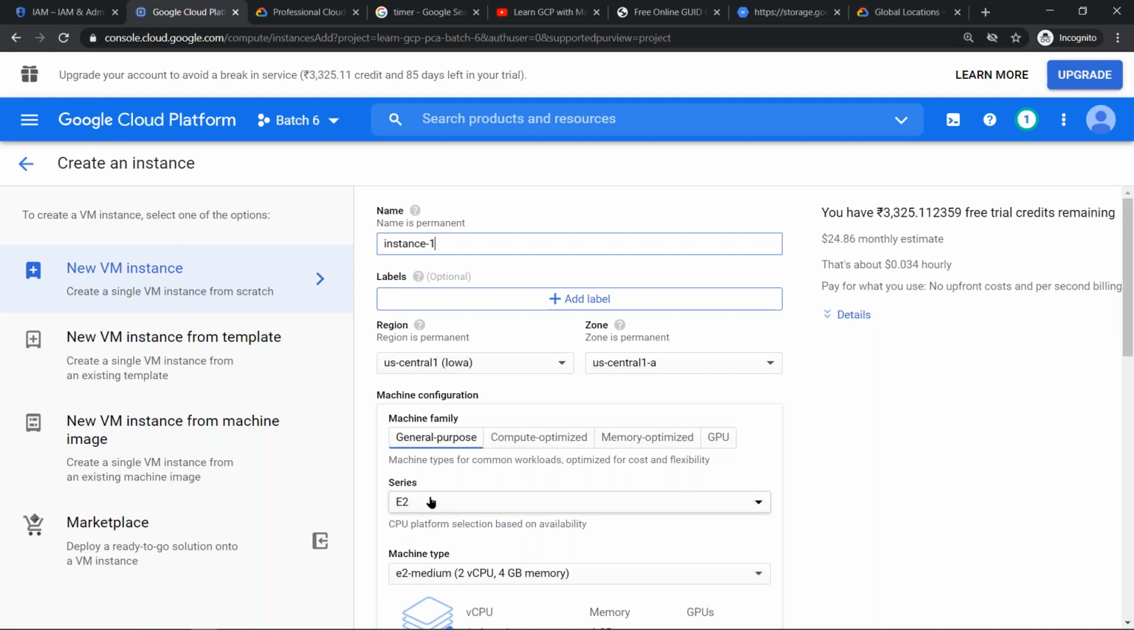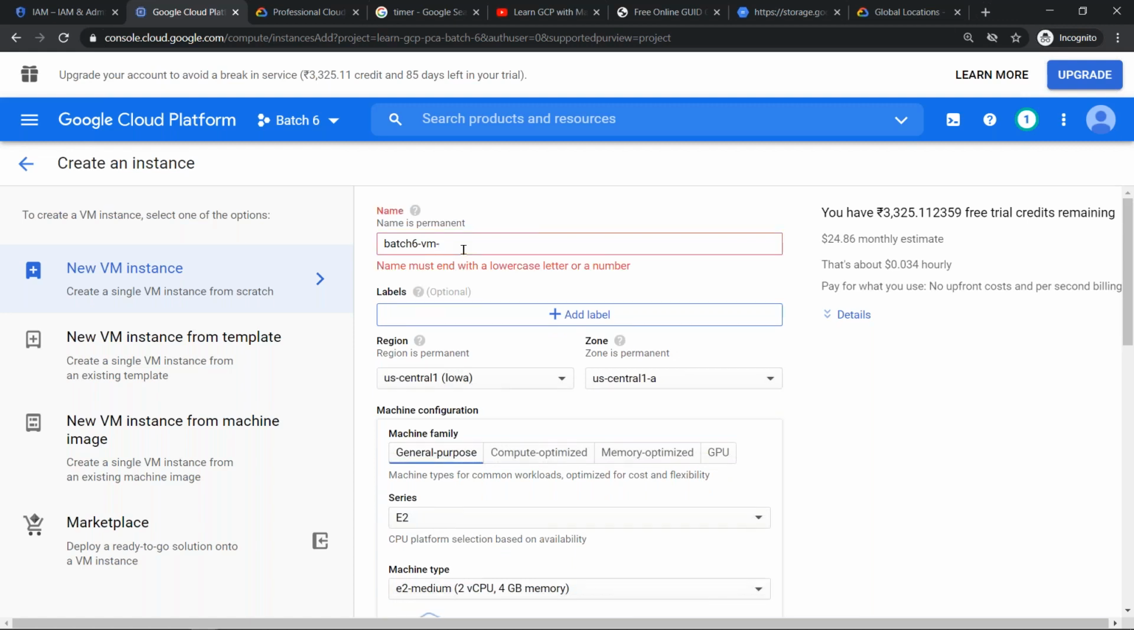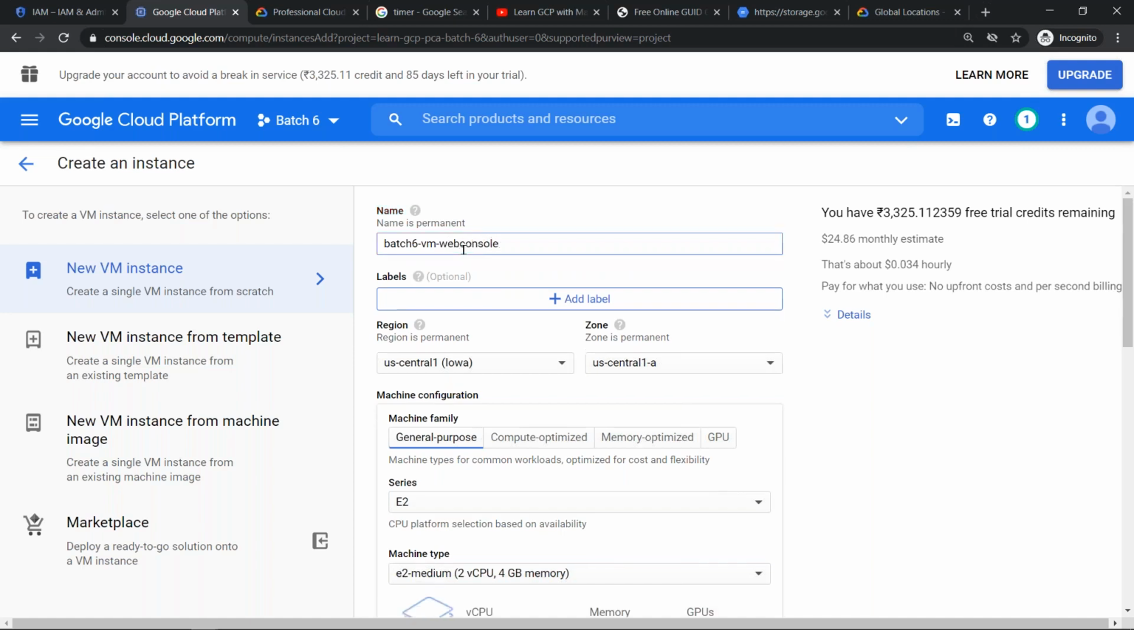Now to make it very, very simple, I'm just going to give a name called batch 6 VM, and I'm going to put a small text here, web console. Why I'm putting that? Just to indicate I created this virtual machine using the web console, to make that differentiation. Now, whenever you create any virtual machine, it has to be part of a zone. A virtual machine has to be part of a data center. By default, it's always going to show US Central. The reason is this was the first region which was created.